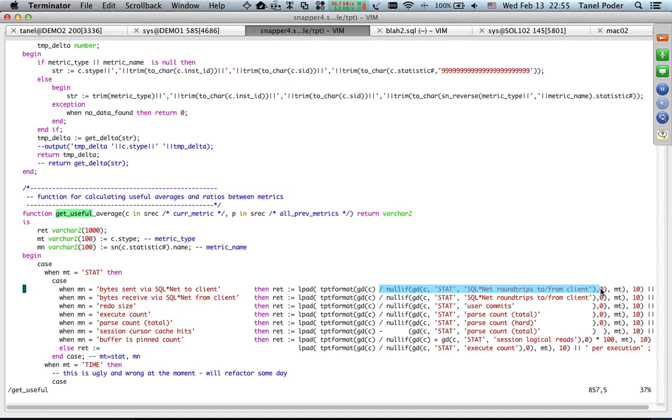I may need to adjust this algorithm a bit, because we know how many bytes were sent and how many bytes were received, but the round trips figure is both ways put together. So there's some limitation here. And when the metric is redo size, then at the end of this output I will show redo size divided by user commits, and so on. The buffer is pinned count is a bit different. It's not just basic division. I take the buffer is pinned count metric and divide it by the same metric plus session logical reads.